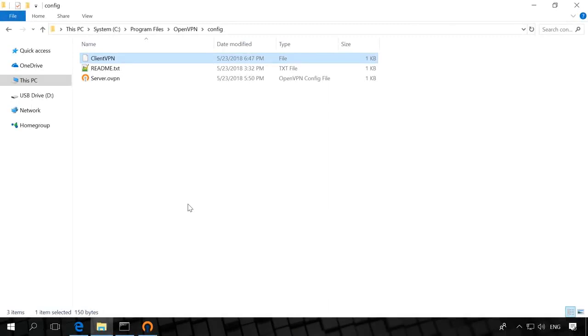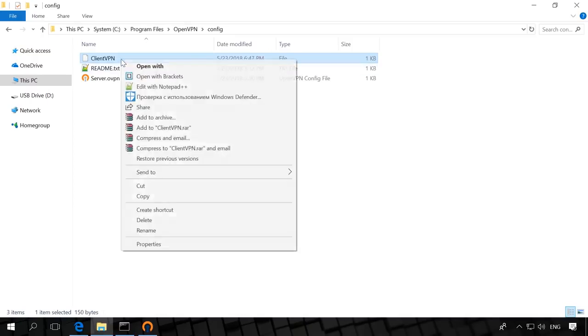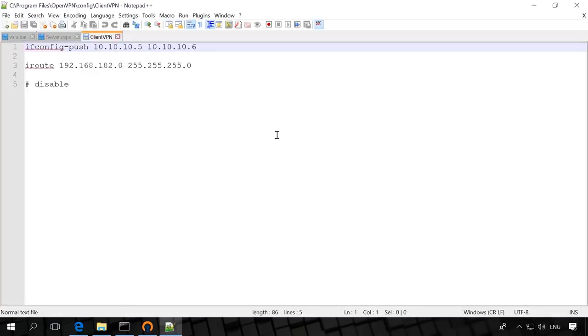Next, in the config folder, create a file without extension and name it just as the server, Client VPN. Open it with Notepad and enter the following: ifconfig-push 10.10.10.5 10.10.10.6. This way we assign to the client the IP address 10.10.10.5 or 6. The address can be different.